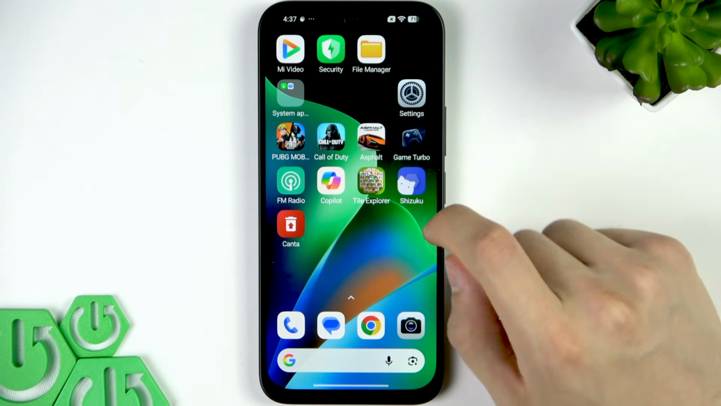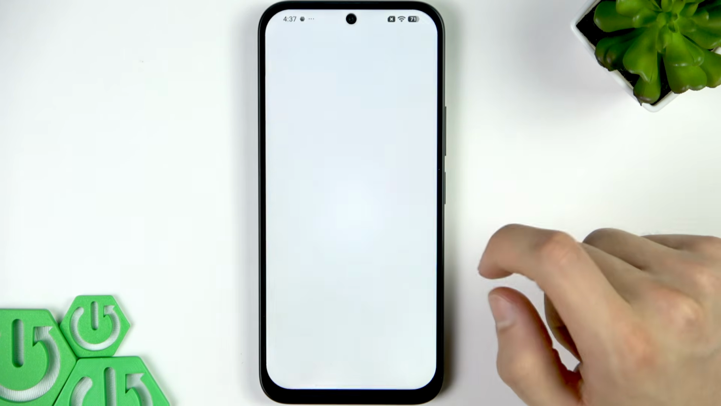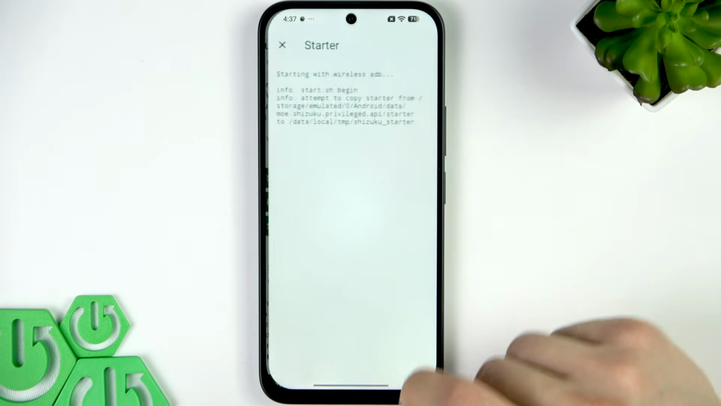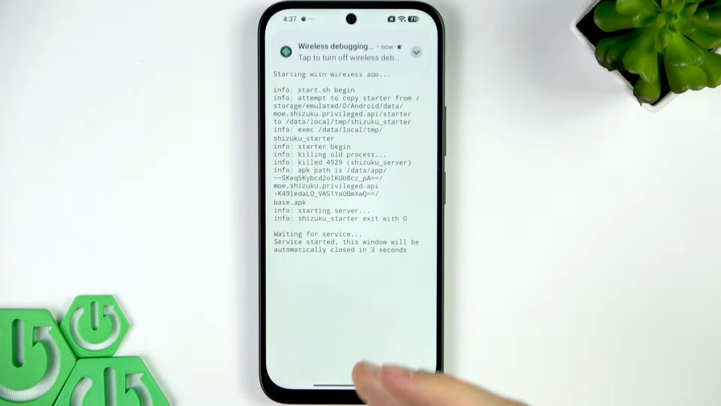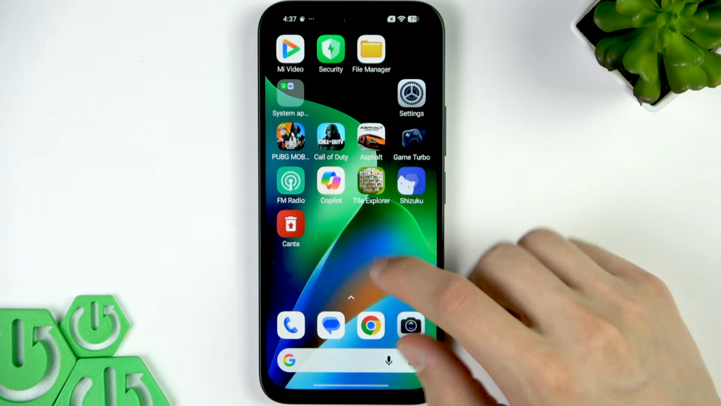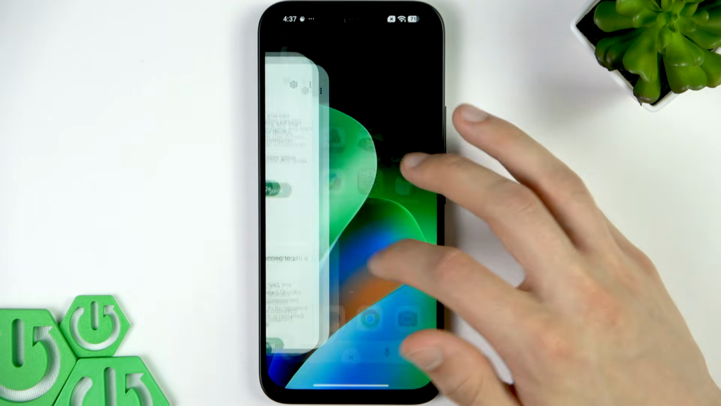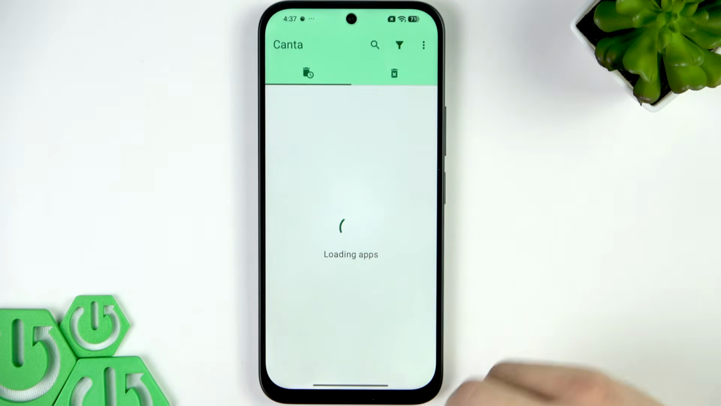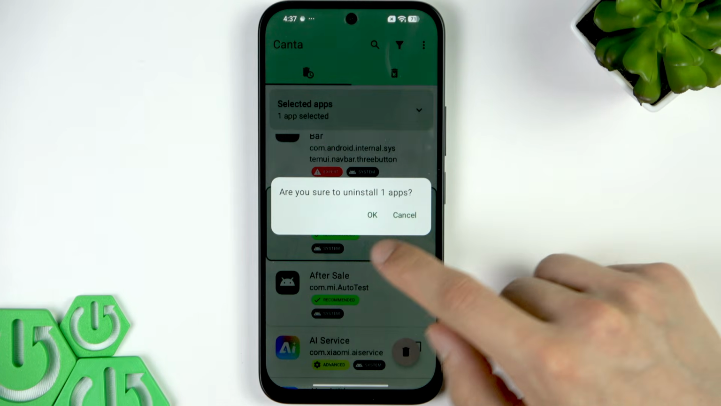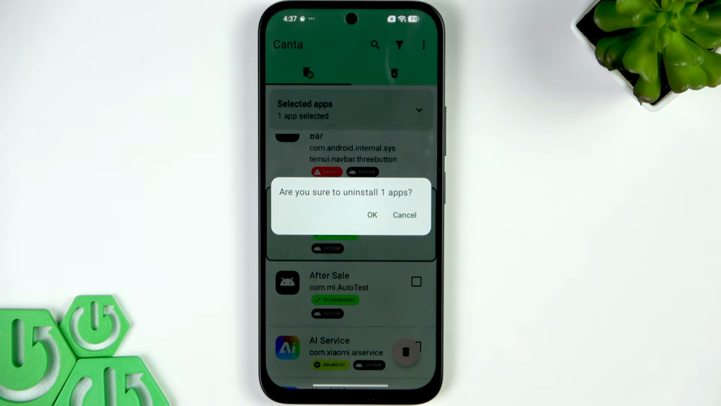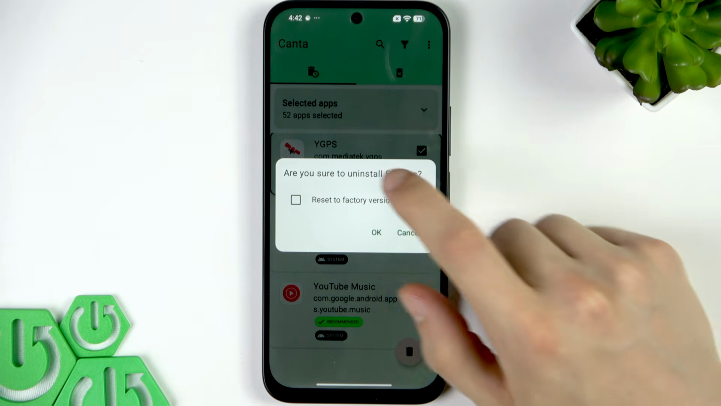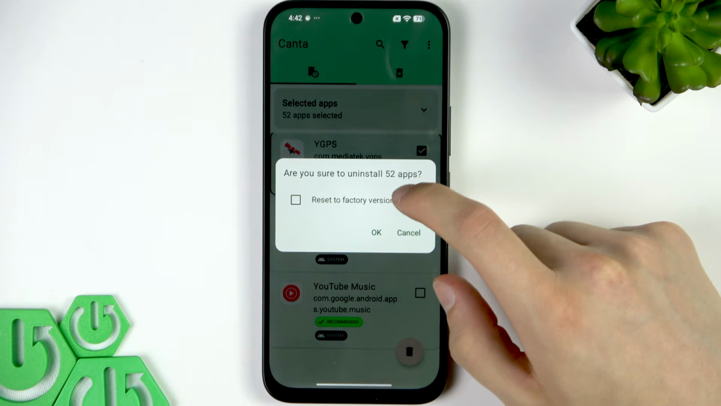And also a little step before you try to uninstall your apps. Try to restart your Shizuku after giving your Debloater permission to use Shizuku. Restart it once again by tapping Start within this application, and then also go to Recents and restart your Canta as well. And then check by selecting one application and tapping Delete, check whether you see this window. Okay, so once we have selected all the apps, let's delete them.